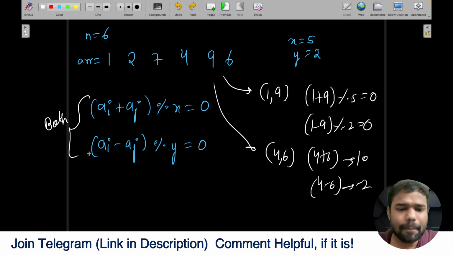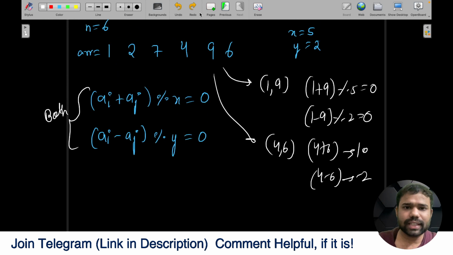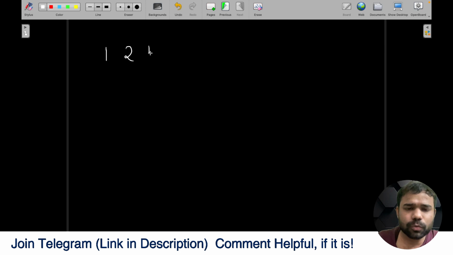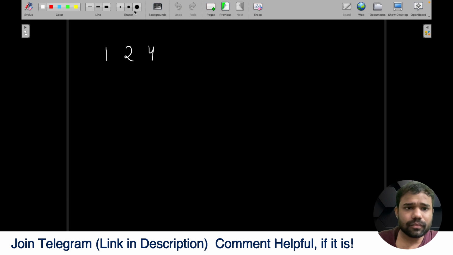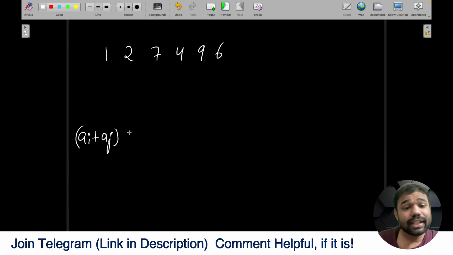So let's first discuss the two conditions separately. For example, let's have the same array, 1 2 7 4 9 6. Let's talk about the first condition. The first condition is we need two numbers in this array such that they are divisible by x. Basically, we need two numbers whose sum mod x is equal to 0.